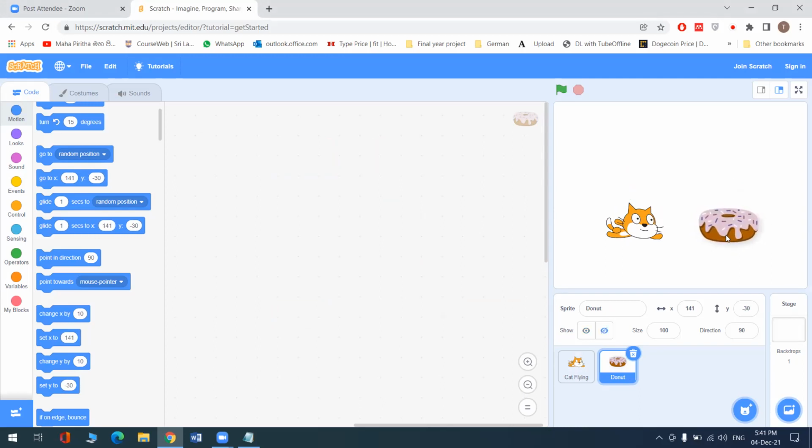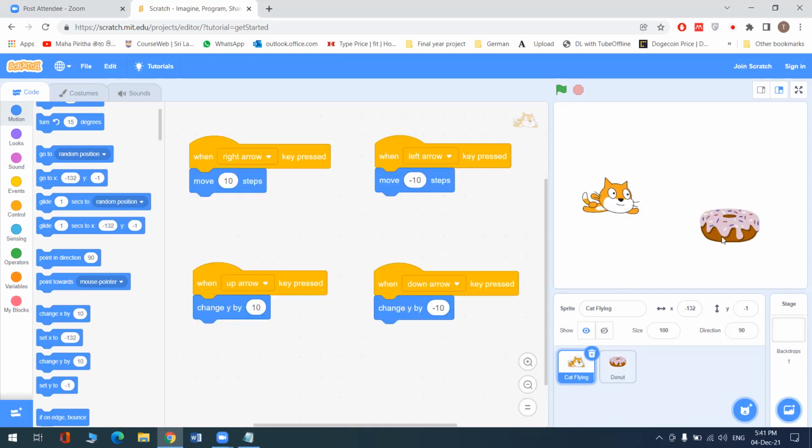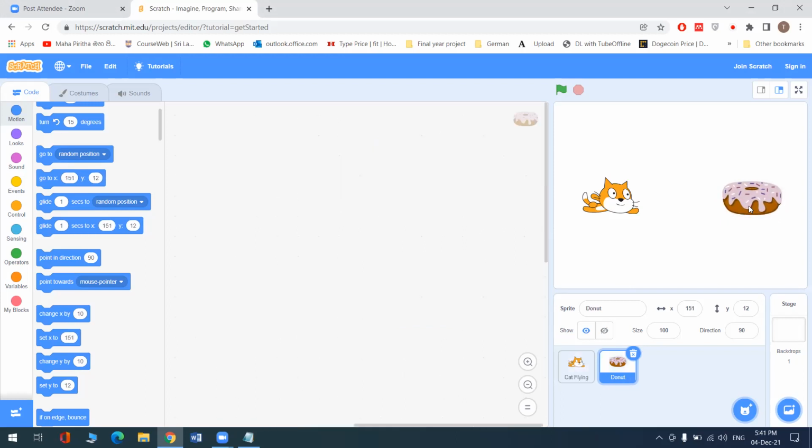But in the next week, we are going to do some more stuff, right? Definitely by the end of next week, we are going to create and finish a game. In that game, this cat is going to be there and definitely this donut is also going to be there. So we'll see how we can create that game next week.